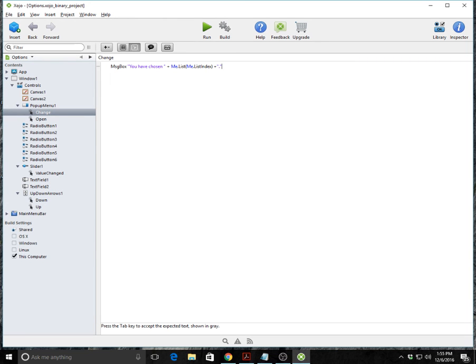Okay, as you can see, the AddRow method takes a string as its parameter. The string is the text that appears for the menu item. AddRow will always add a menu item to the end of the list. InsertRow takes two parameters. So there we go. All right, so that's that.